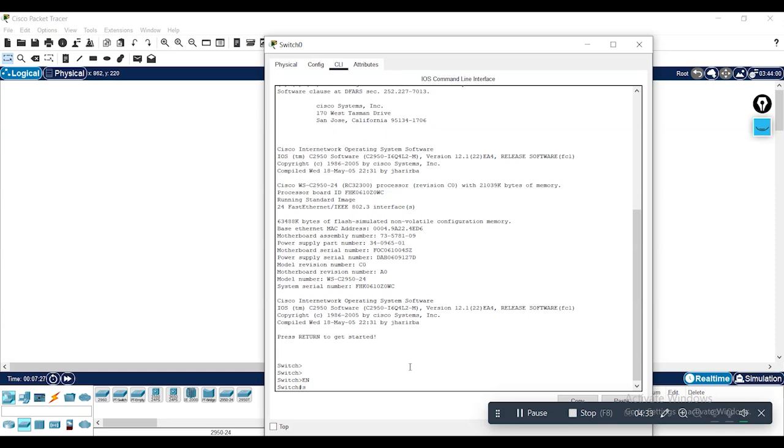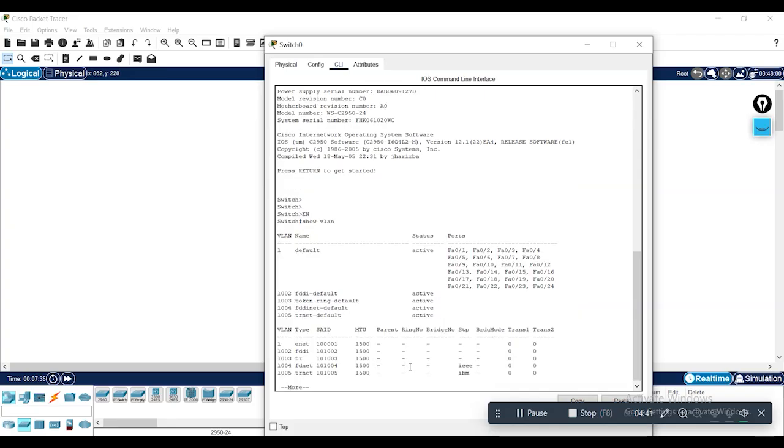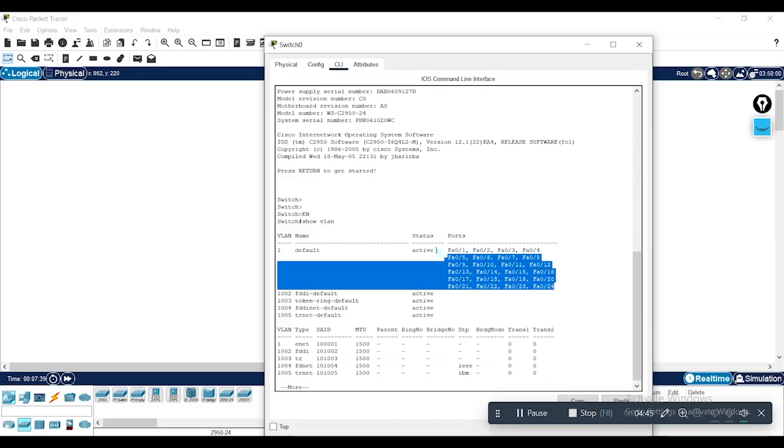Now, if we look at the VLANs that are in this switch, let's say show vlan. This is the command to see the VLANs that are in this switch. Show vlan. Now, you will see that all the ports of this switch are in VLAN 1, which is the default VLAN or the native VLAN. So you see that this switch naturally has one broadcast domain because all the ports are in one VLAN.